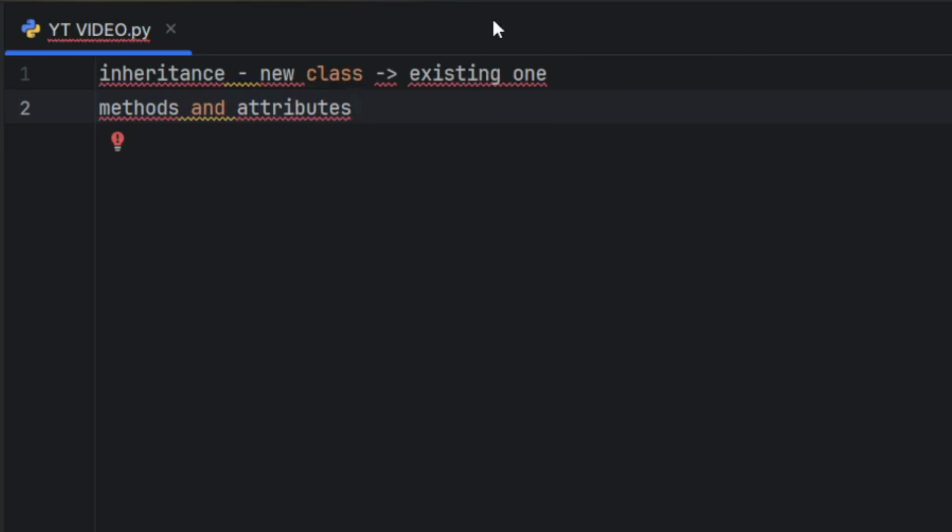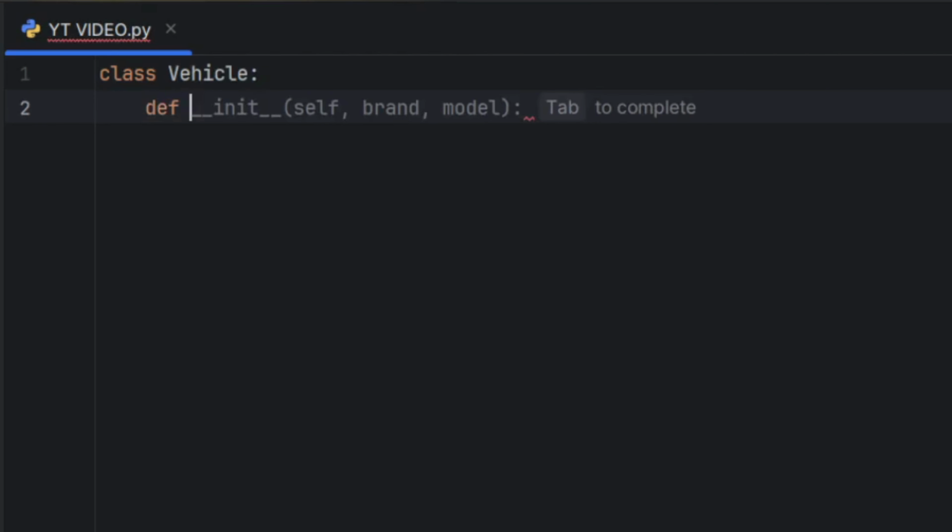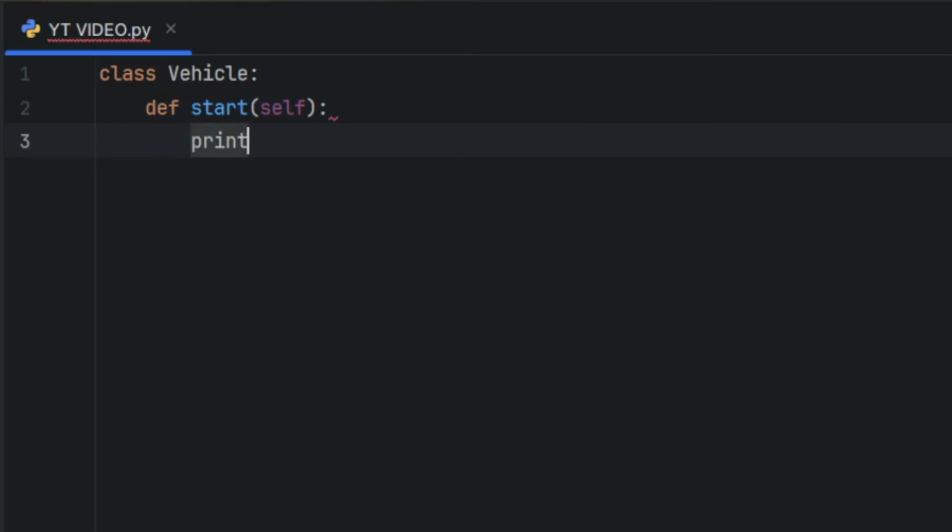Now, let's compare them side by side. Let's refresh our mind with inheritance once again. We'll just pull off a simple inheritance. Class Vehicle, def start, self, print, "Vehicle started".